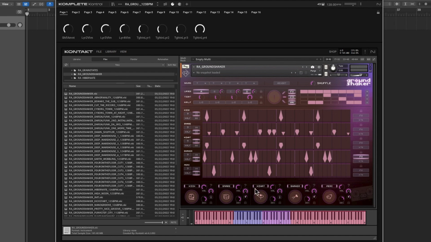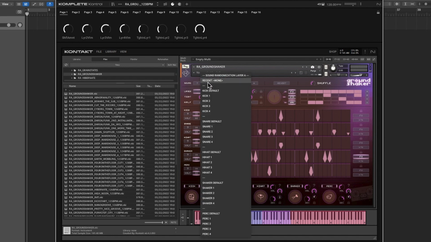So you've got 5 instruments. You've got a kick, snare, hi-hat, shaker, and a perc. The red keys are just the triggers, so all these will just start and stop the pattern. And then the blue ones are kind of random triggers for the WAV files for the kicks. So there's 4 kicks, 4 snares, 4 hi-hats, 4 shakers, and 4 percs.